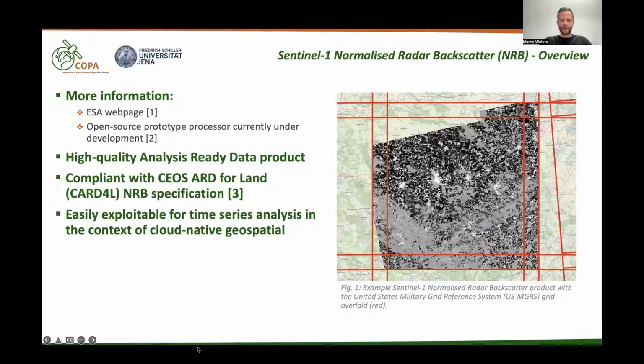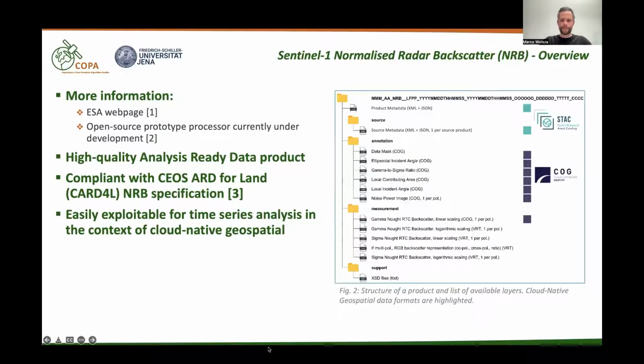In short, this NRB product is a high quality analysis ready data product compliant with the CARD4L NRB specification. And one goal for this NRB product is for it to be easily exploitable by users for time series analysis, especially in cloud computing infrastructures. But of course, also locally on a laptop, if you want, just as I am on my laptop, and I will give you a quick demonstration later on.